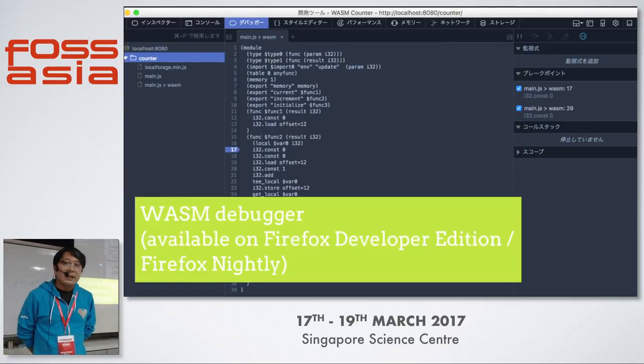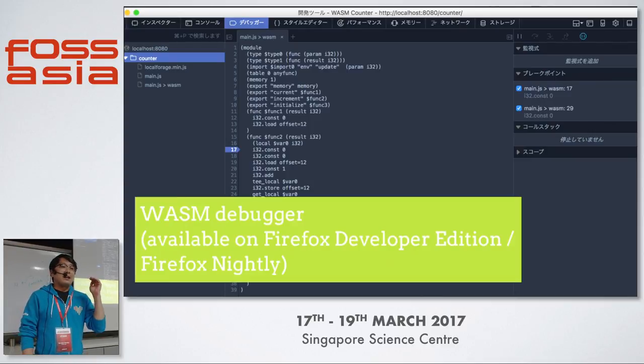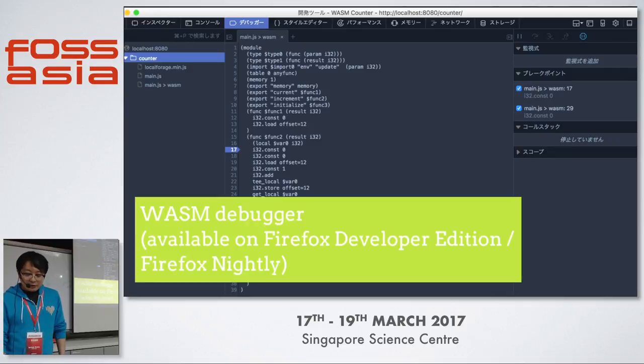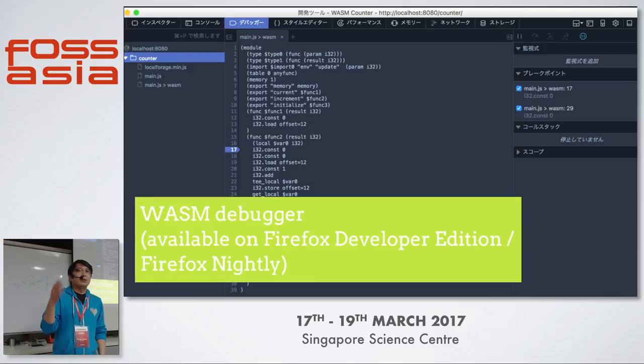And we have a debugger. Actually, this is the latest thing. It has been available for the last couple of weeks. I'm very lucky, and very happy to have this kind of debugger. It is available on Firefox Developer Edition, actually an alpha version of Firefox. You can debug with this debugger. We can see the local variables, and we can do step execution and things like that. Those are basic features of debuggers, very simple, but they are a great help for us to debug our WASM.